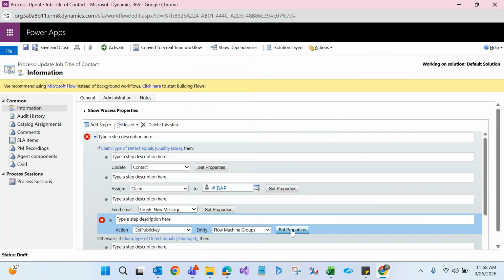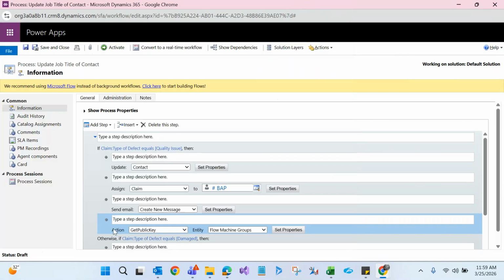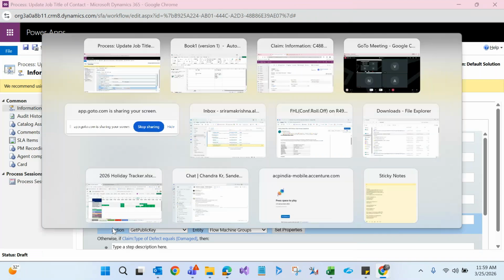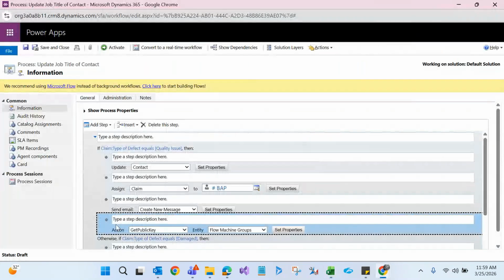If you want to pass any properties, you need to click on set properties and pass the required parameter. So this parameter is expected, and you need to pass that particular parameter. So this is how you can call an action from system workflow. System workflow is a separate topic, action is a separate topic. If you want to call an action from system workflow, you have to use this.